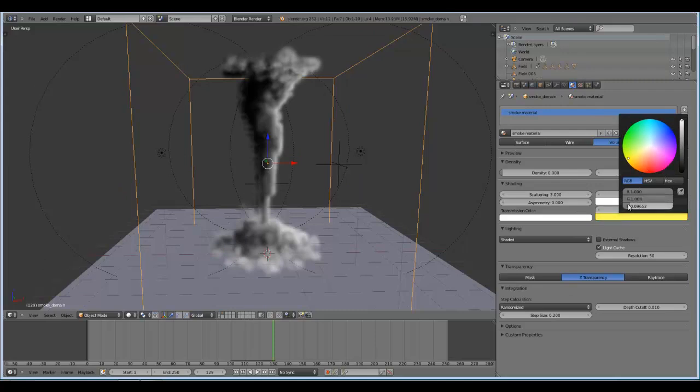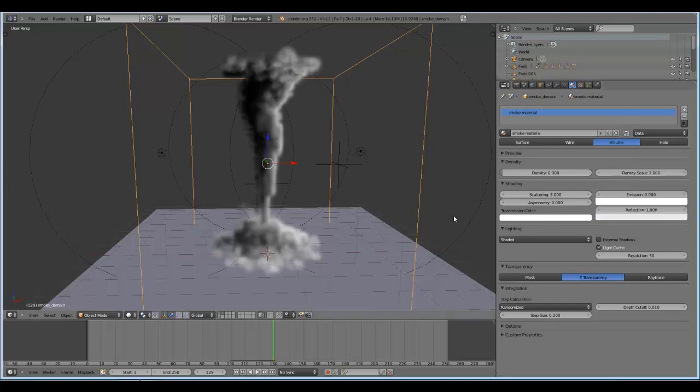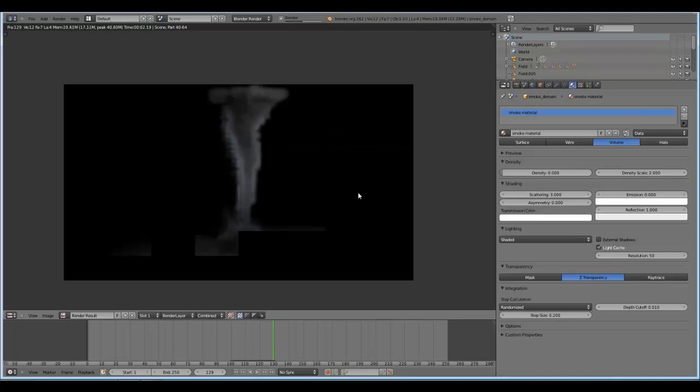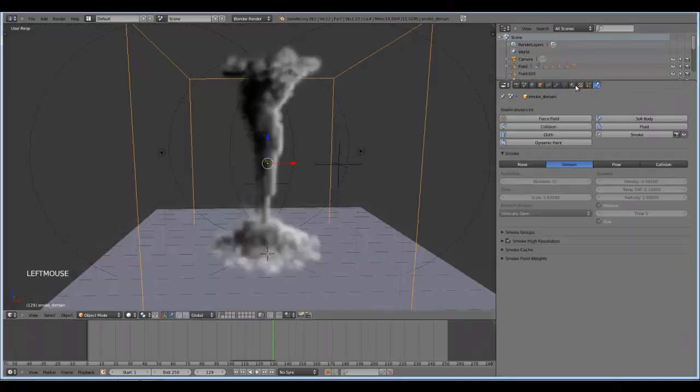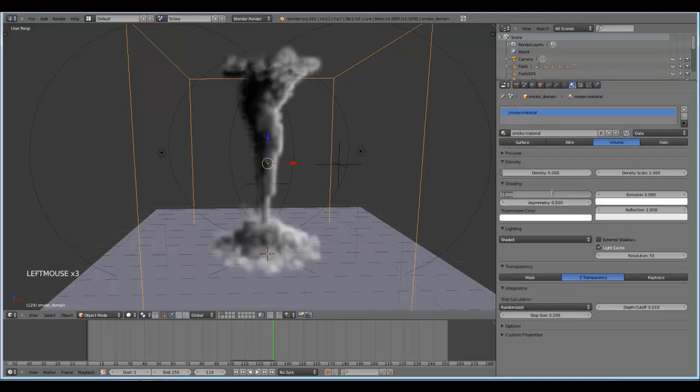So let's bring back the white color, and by the way I will maybe give it a soft blue and grayish color, okay? So again I will have to change the density as it was, so scattering to 3.5 and density scale to 4, okay?